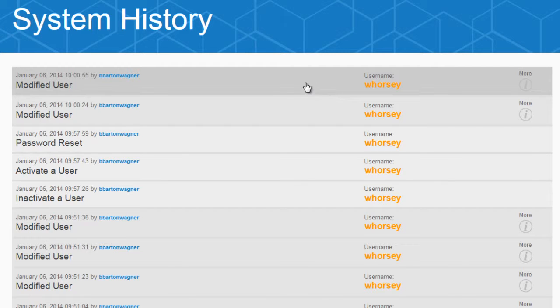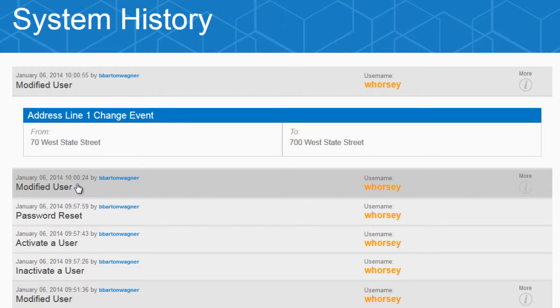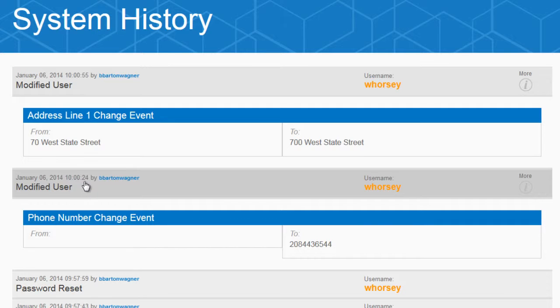And in this case, because it's a modified user, you see a More link here. Now, you don't have to click right on the letter I. Anywhere on this row, if you click because there's a More showing, that will give you the opportunity to see specifically what was changed. In this case, we changed the address from 70 West State Street to 700 West State Street. If we want to see what we did right before that at 10:24, we'd click here and we see the phone number was changed from nothing to this phone number.